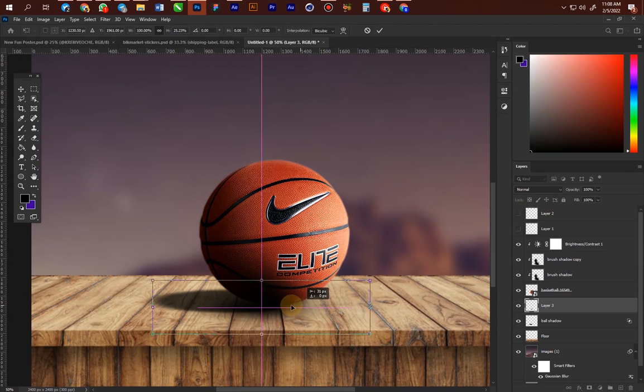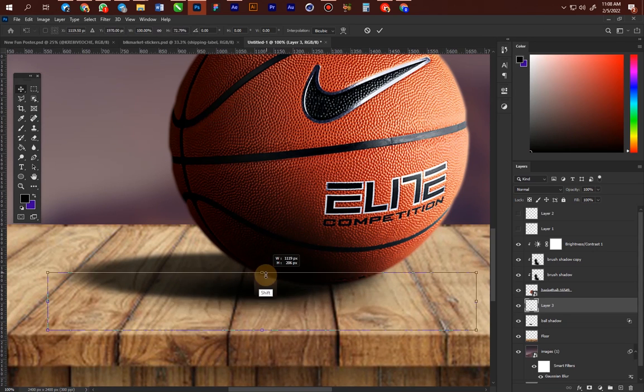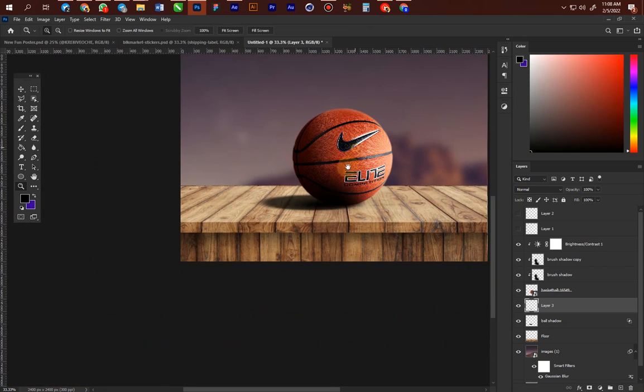size it down to something like this, because for every shadow, the closer the object gets, the darker it is. So it cannot just be straight dark like that. So you reduce it like this and then bring it like this. Press enter and zoom out.